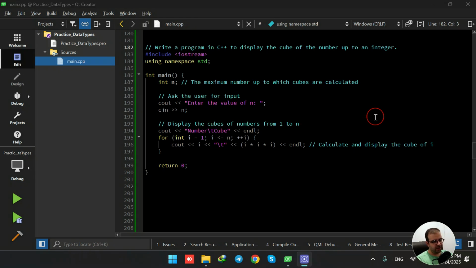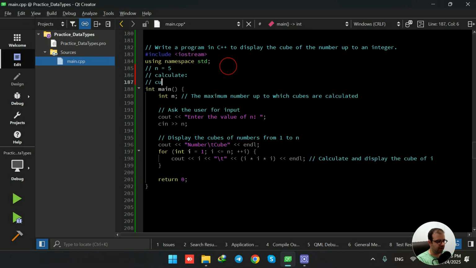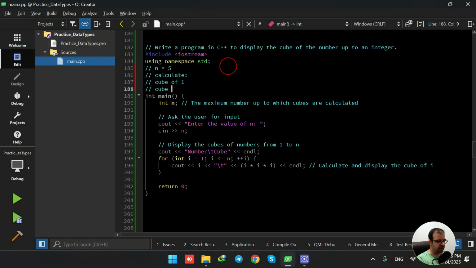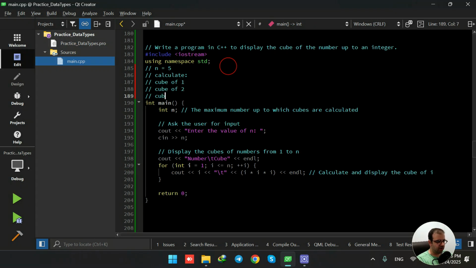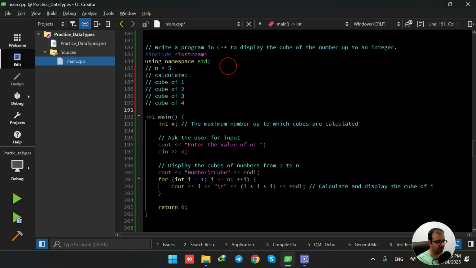Hello everyone, welcome back. In today's video, we would like to write a program to display the cube of the number up to an integer. For example, if I enter n equals 5, I would like the C++ to calculate cube of 1, cube of 2, cube of 3, cube of 4, and finally cube of 5.